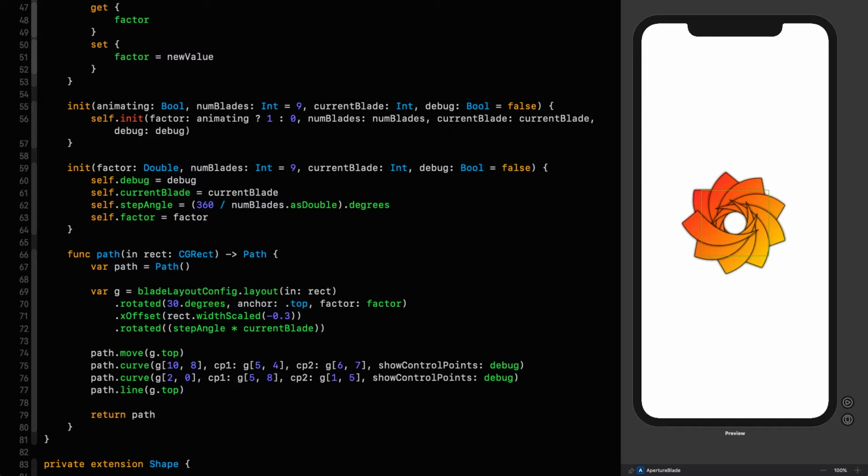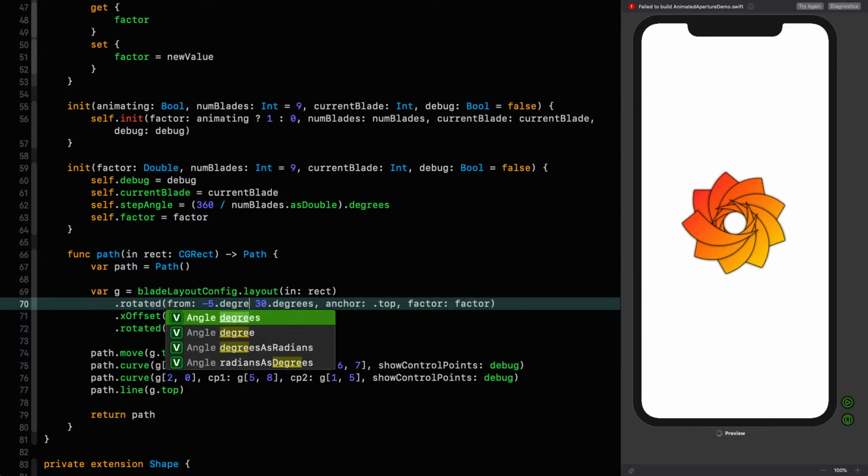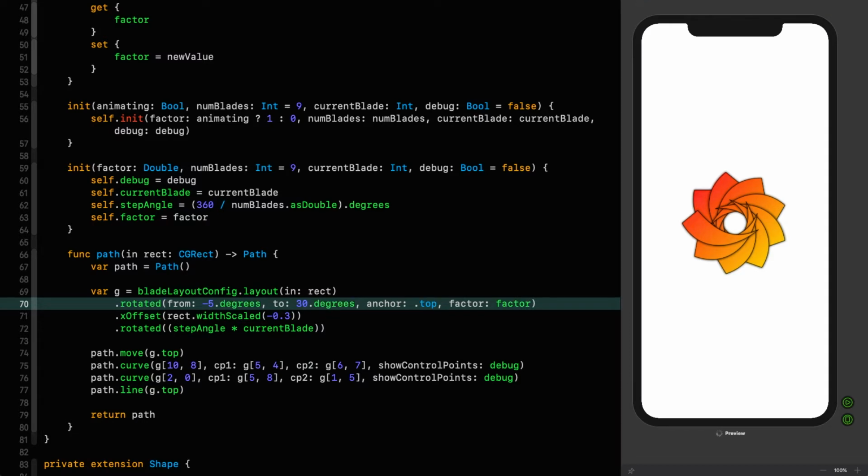So we can use an overloaded version of rotated by, explicitly saying from and to. So I can say this. From, let's say, -5 degrees to 30 degrees. And as you can see, it's just got smaller. I think I even want to go smaller than that. Let's go to 8. Okay, that's pretty good. Now we need to test how big it's getting.